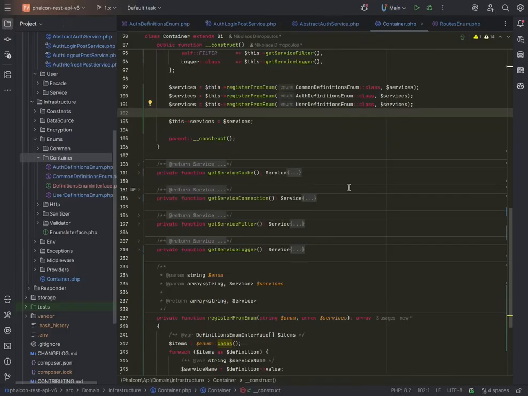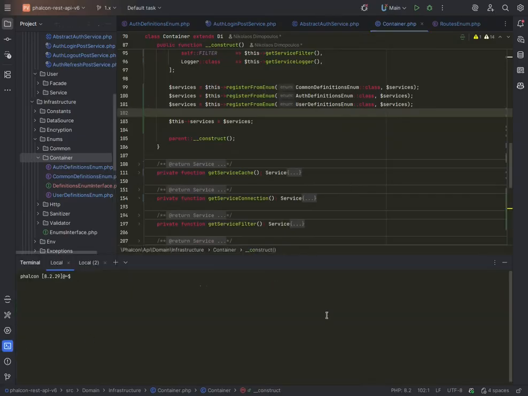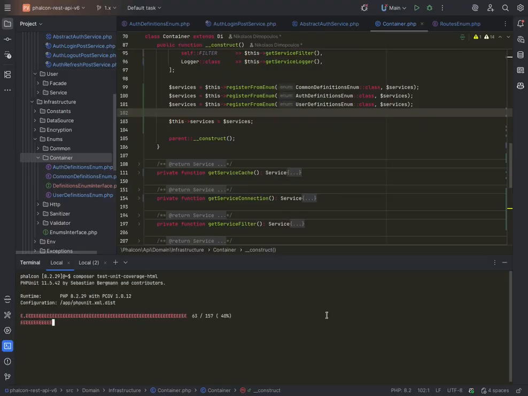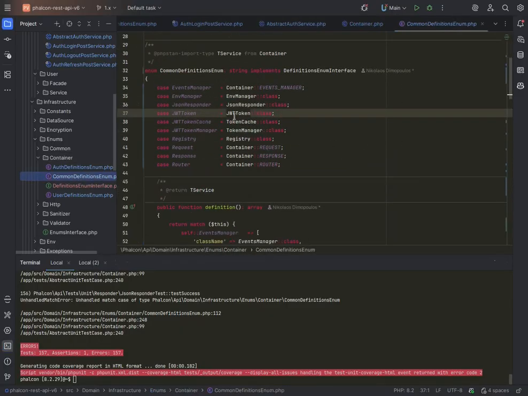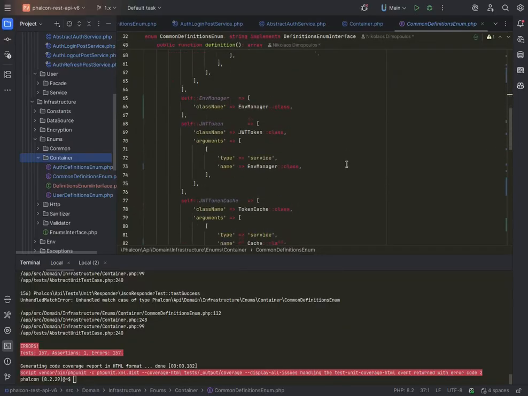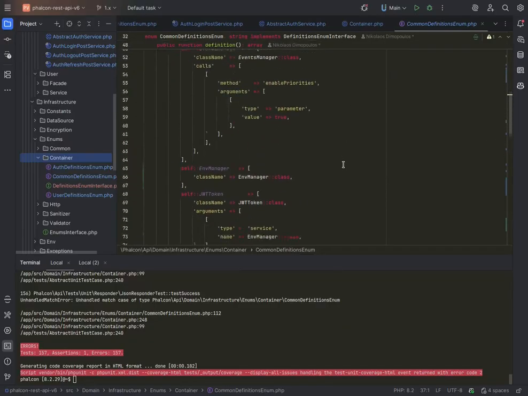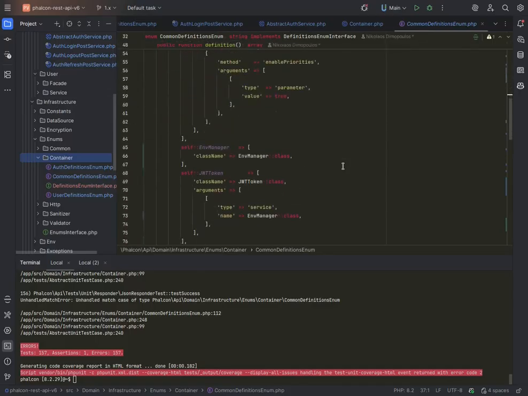Let's run our tests just to make sure that we got everything. I'm sure we didn't, but okay. Unhandled match case. Alright, we forgot to put something in here. 1, 2, 3, 4, 5, 6, 7, 8, 9, 10. I have a feeling it's the responder. Yeah, it's the responder.